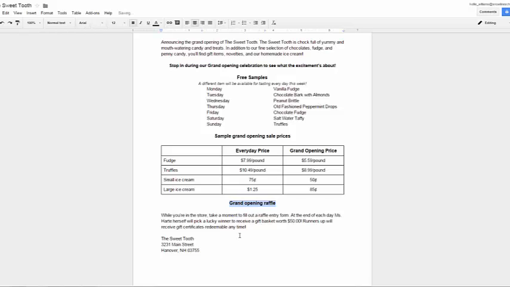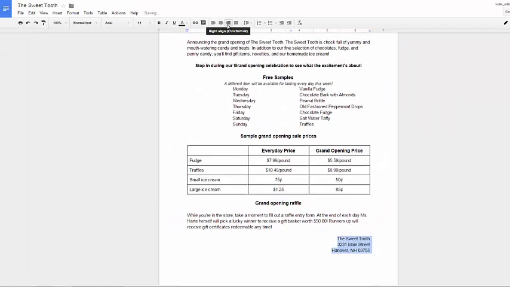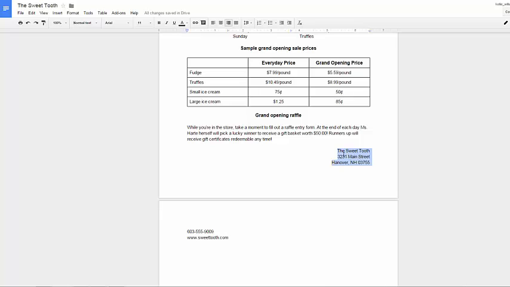Perfect. And then down here at the very bottom, what I want to do is take an address. All businesses always put their address on. Oops, did not grab everything. Let's grab it all. Let's right align it.